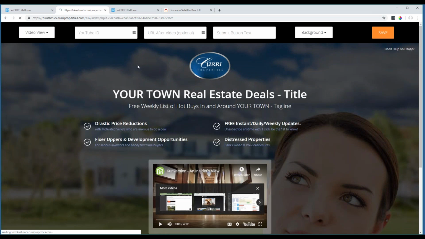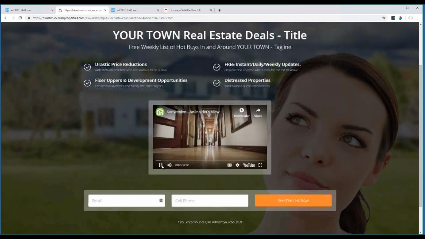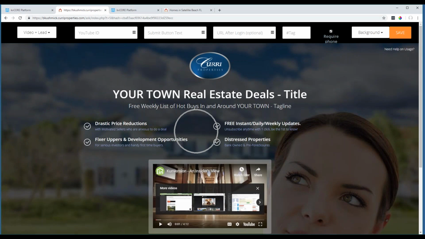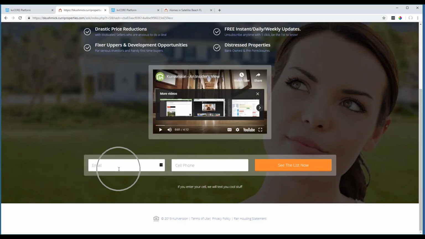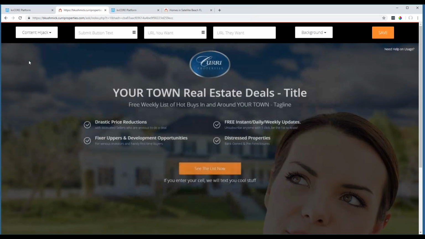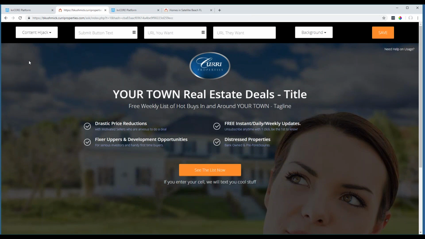Video plus lead generation. Agents use this a lot to promote an open house. The video would be the tour of the home. These bullet points would be highlighted features of the home. And again, you get the email and cell phone field right below. Content hijack. This would be another nice way of avoiding that forced registration.